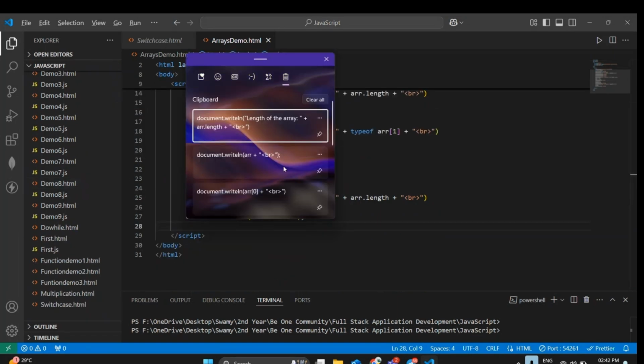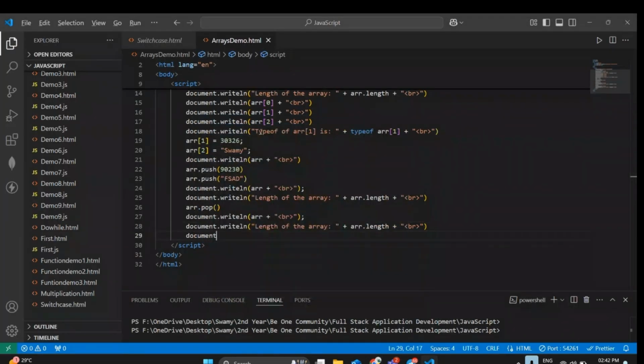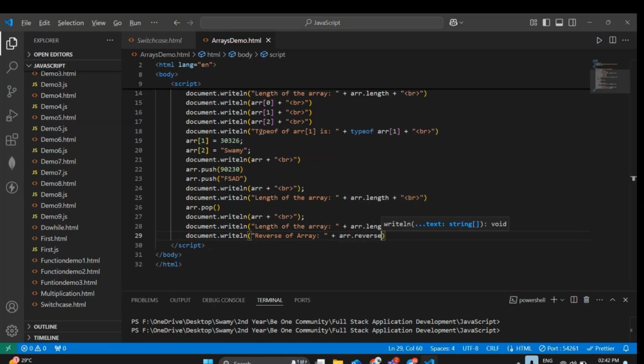Let me check the length again. Length of array is equal to 4. It's working fine. Let me reverse the array. document dot writeln reverse array. Reverse of array is equal to plus arr dot. It has an inbuilt method reverse. Sorry.